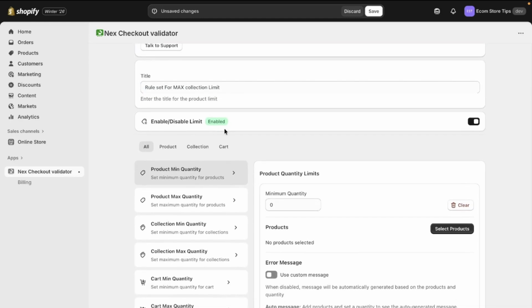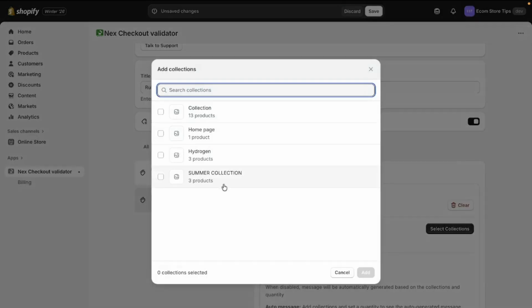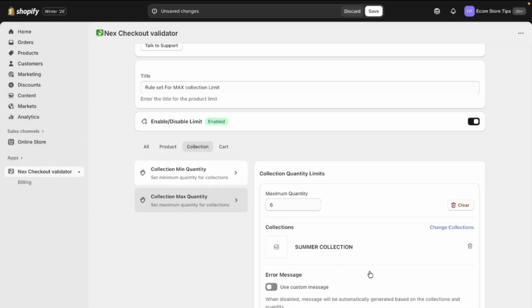And make sure that the rule is enabled, and land on the collection tab and click on collection maximum quantity. And you have to give a maximum quantity as a number here, and you can select the collection. I'm just adding summer collection here. If you need multiple, then you can tick the others and click on the add button.